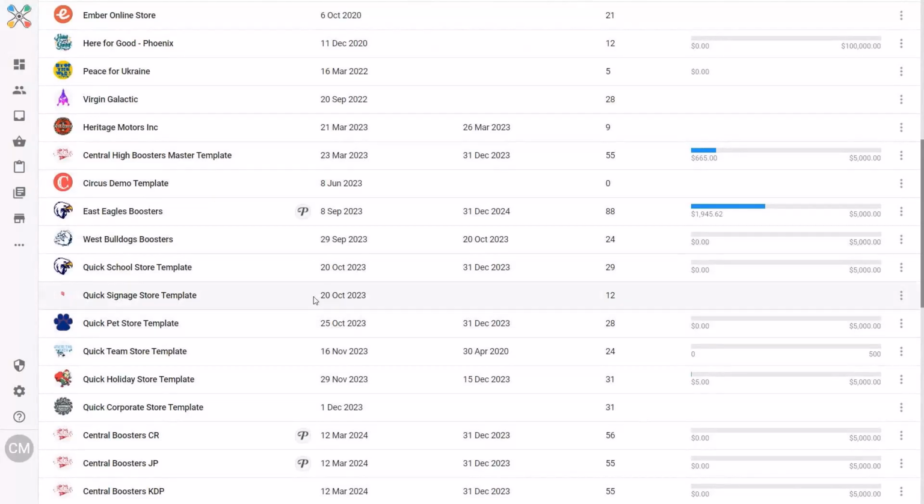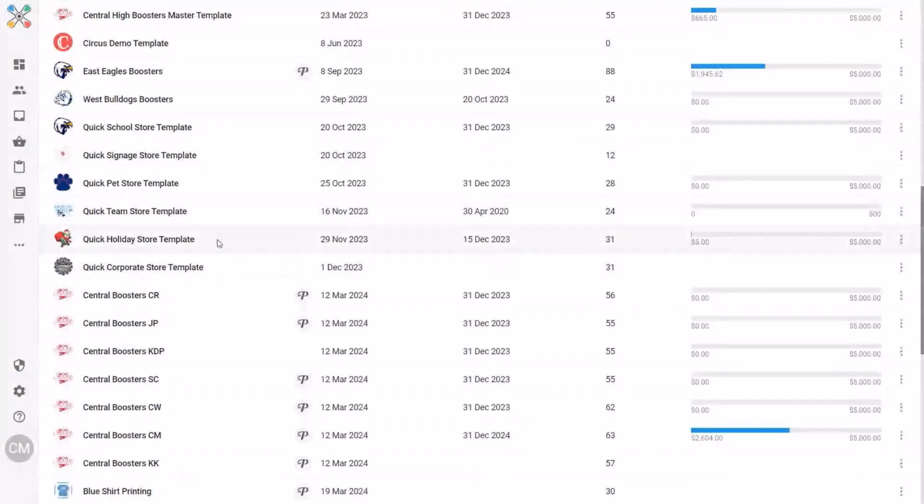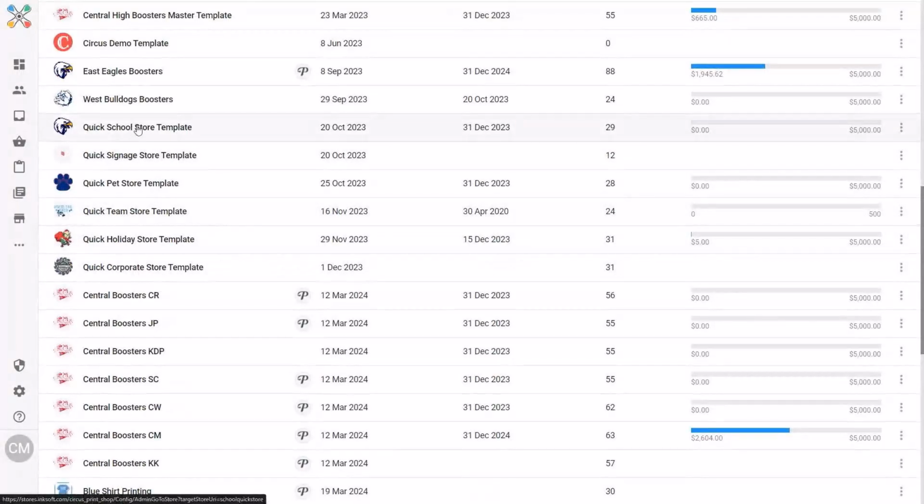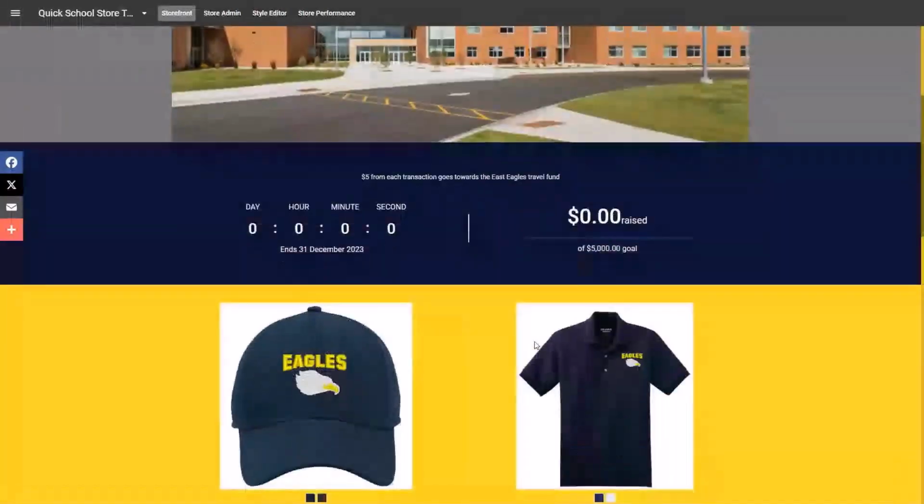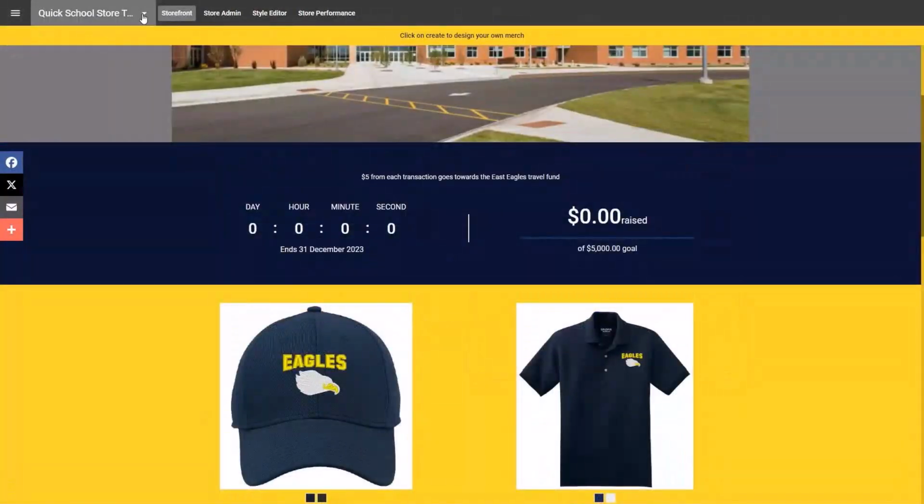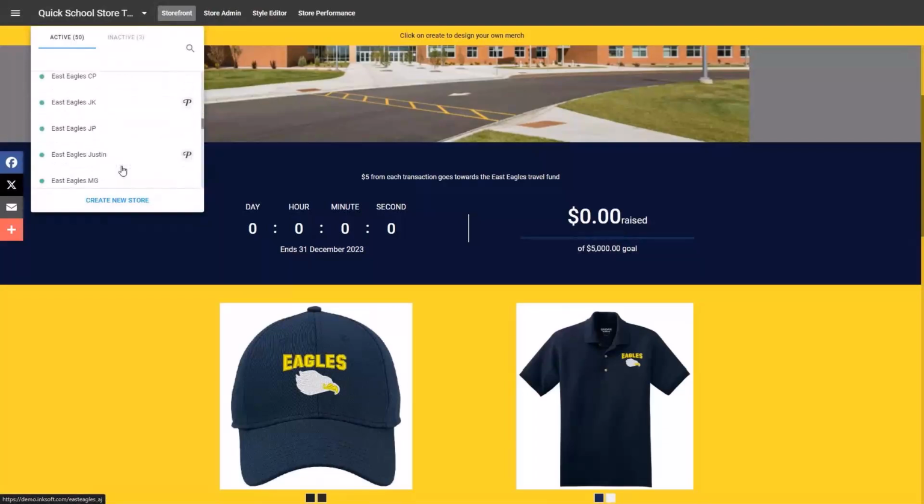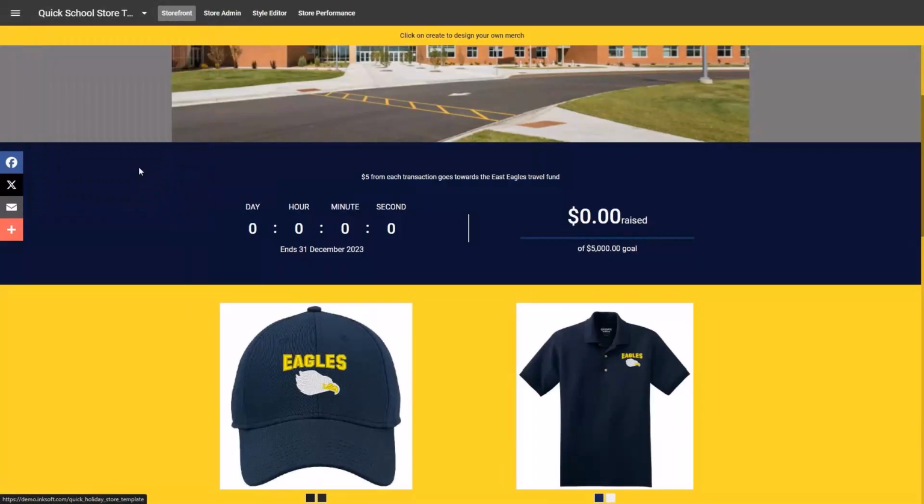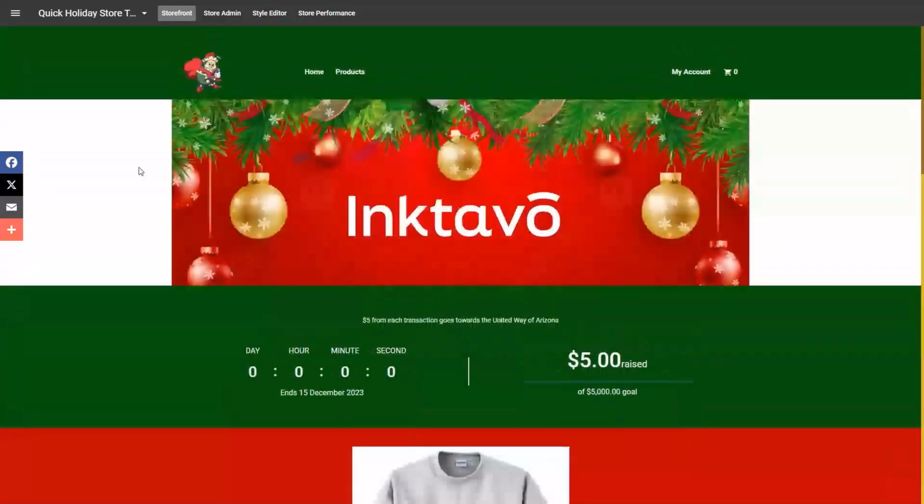For instance, I have what I call quick stores. I have a quick store template that's just like my school store, a standard layout. I have quick store templates for corporate, and I have quick store templates for fundraising. I even did a holiday store. So these are templates that I plan on cloning.